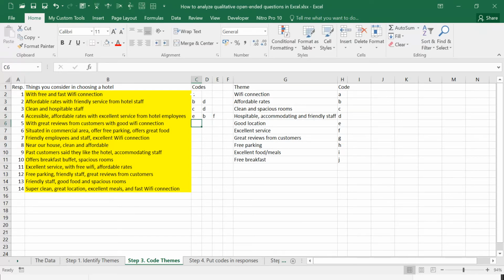Now, the next one, sabi ng respondent number 5, gusto niya, he wants to see great reviews from customers, with good Wi-Fi connection. So, great reviews is letter G, and then for good Wi-Fi connection, it's letter A. So, isa-isa mo yung gagawin yan. You assign codes to different responses.